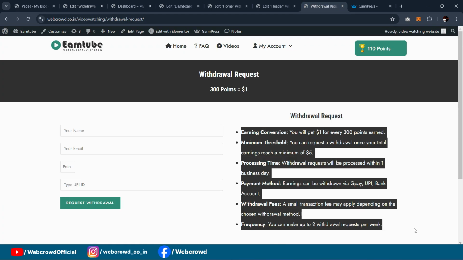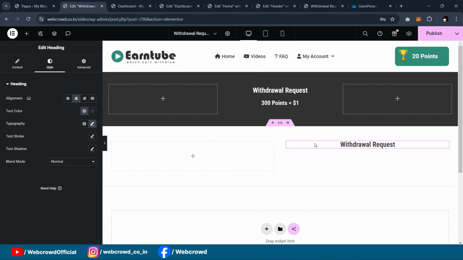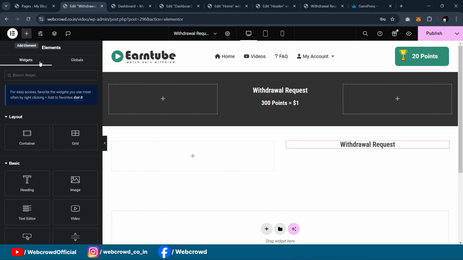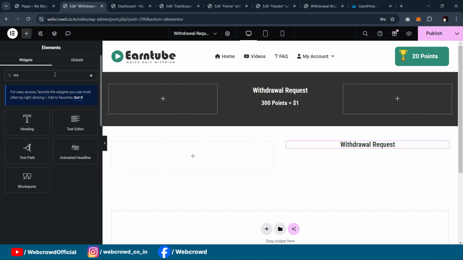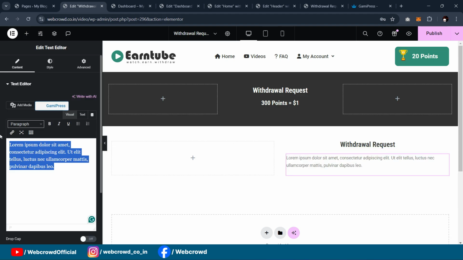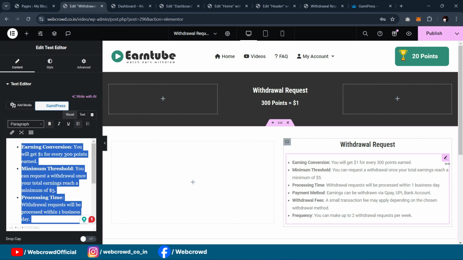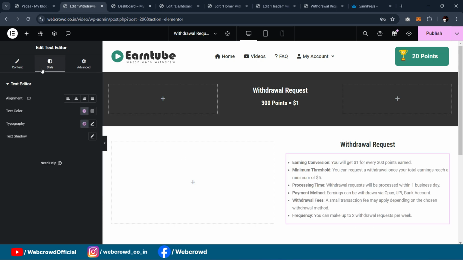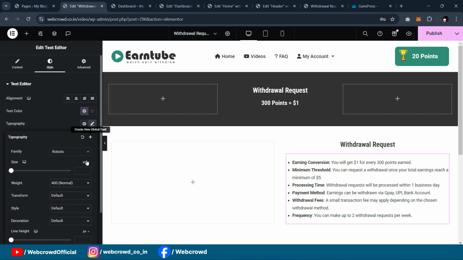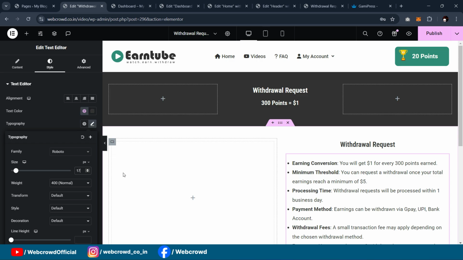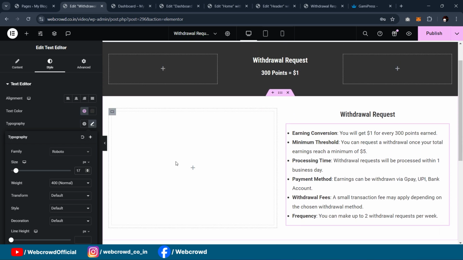We'll copy this content and inside the column I will put a text widget and paste it here. Go to style and also increase the text size.